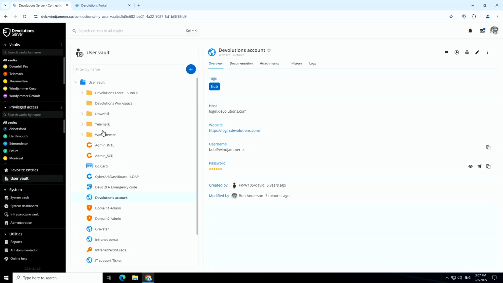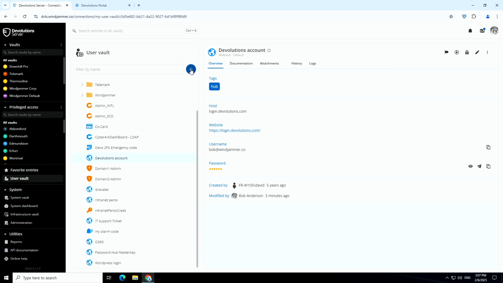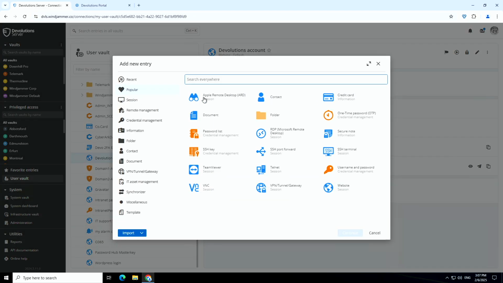If you'd like to use one-time password directly inside Devolutions Server, you can create a one-time password entry directly within your vault. So you start by clicking the add button here, and you want to look for the one-time password entry type. So select it and click continue.